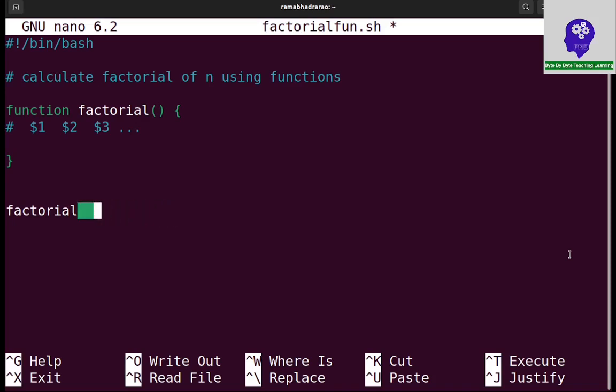Right now I would like to calculate the factorial of 20, so I only require the $1 value, other things are not required. $1 represents the first argument of the function call. I need to write the factorial simply by using a for loop, the product of n numbers. n factorial is nothing but 1 into 2 into and so on, up to n.